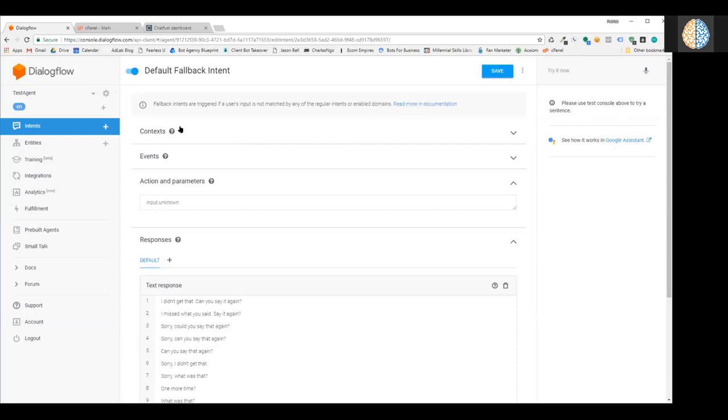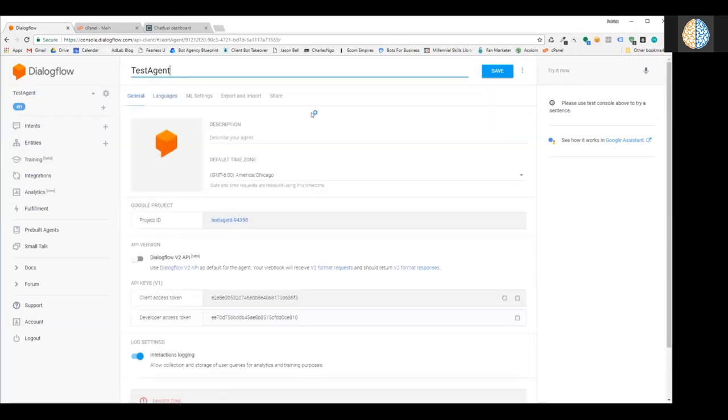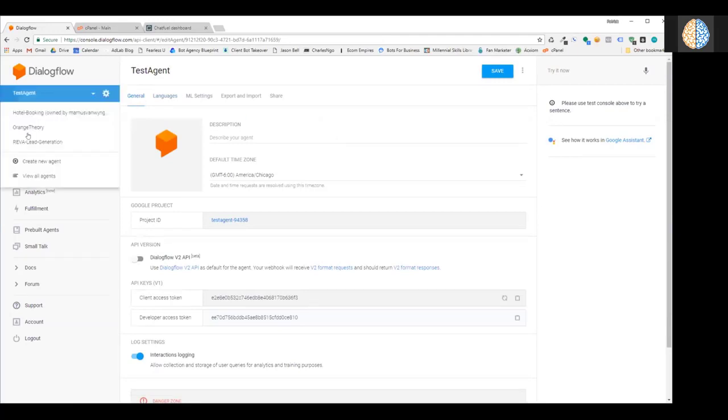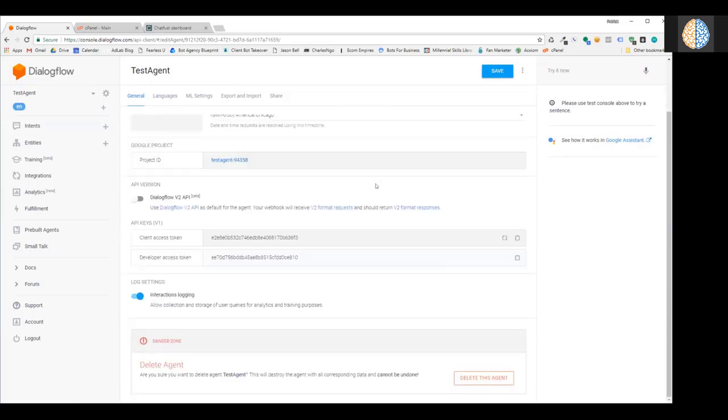So now that we've created the agent, we have to get our key that lets us access the agent. If you come over here again, you select your test agent, and then you hit the gear, and that will open up the settings screen. All you need to do is scroll down, you'll see this client access token. You'll click copy to the clipboard, and you'll copy that key.